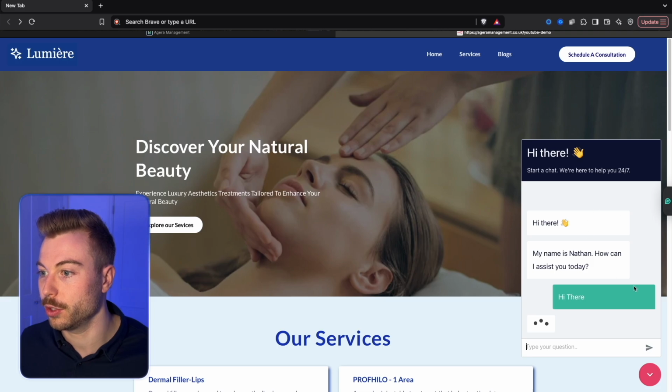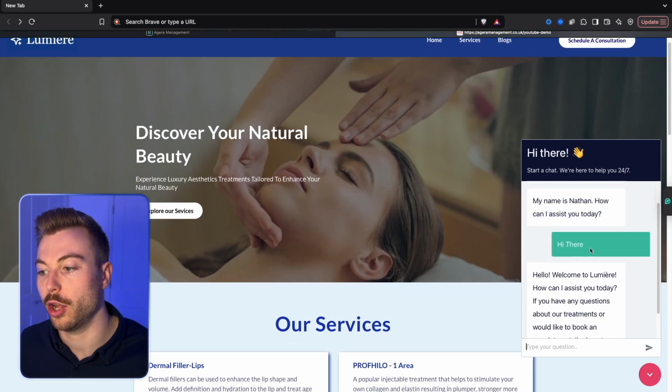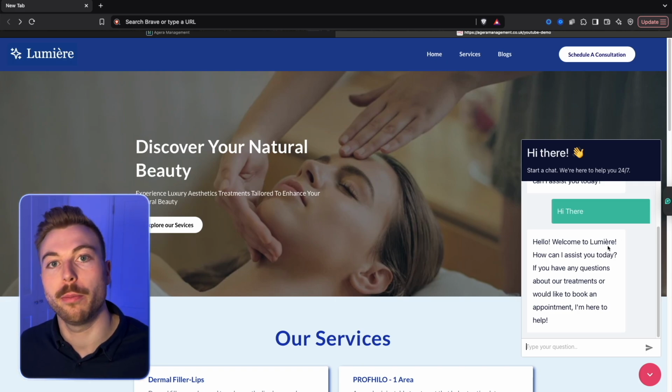We can send that off. What it should do is then come back, and as you can see, is that specific use case around the aesthetic clinic to be able to respond. But how do we let customers book an appointment? Well, that's what we're going to run through quickly by adding some features with Google.